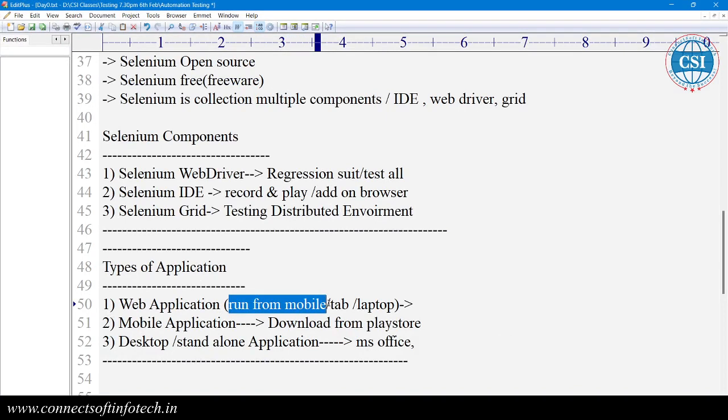Not from the Facebook application app. If you have Google Chrome in your mobile, or Firefox, you have a browser in your mobile, right? If you are going to open the application from your mobile browser, I am not talking about the mobile application. Your Google Chrome is a mobile application, because you have downloaded it on your mobile, but it's a browser.